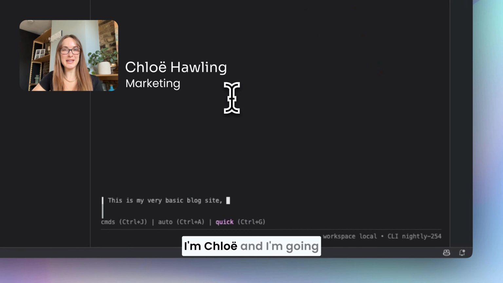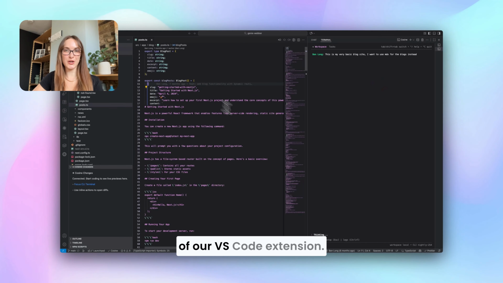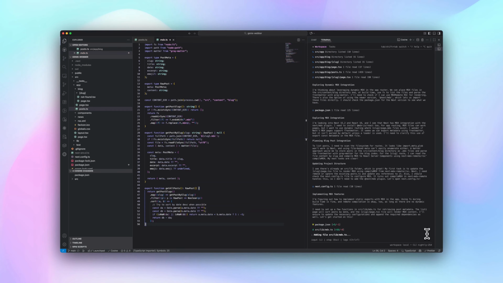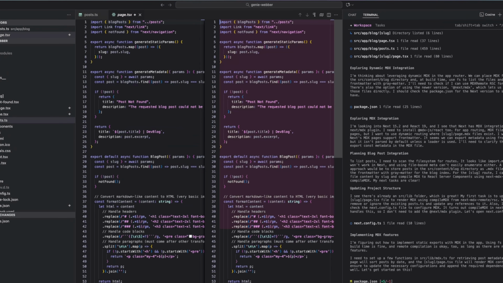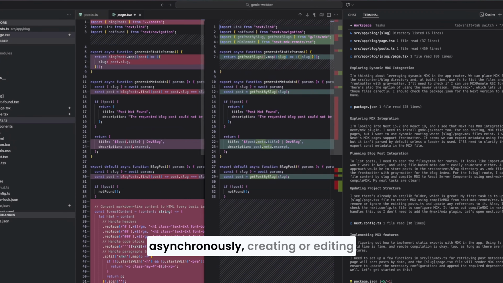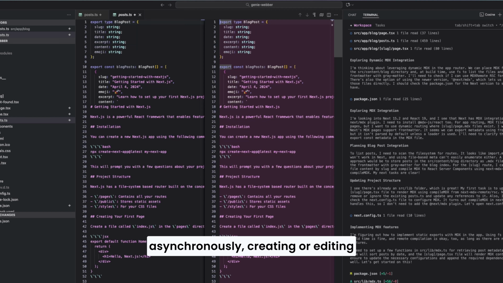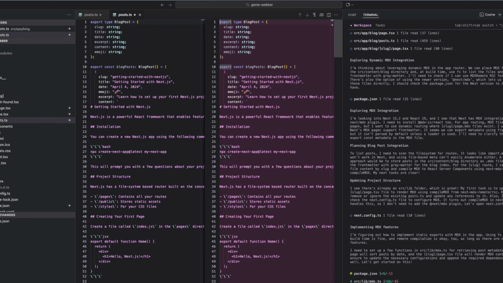Hi everyone, I'm Chloe and I'm going to give you a quick demo of our VS Code extension. In this first task, we're asking Cosine to update several files across the repo. Cosine handles everything asynchronously, creating or editing the files that are needed for the task.